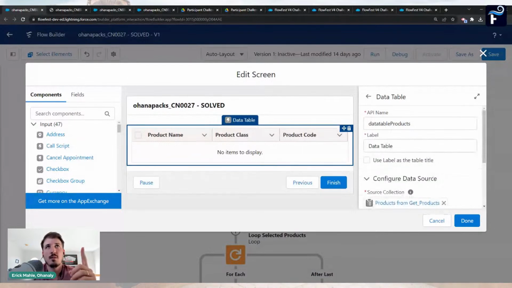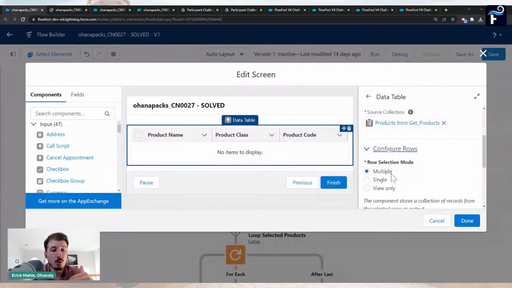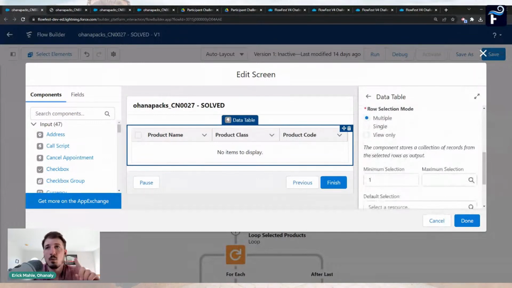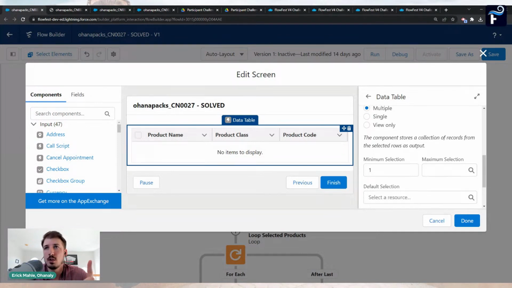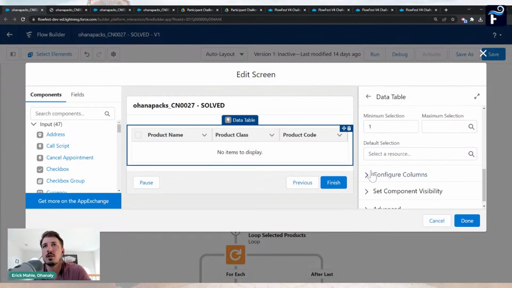But in the description of the challenge, there are a couple of key things that we have to keep in mind. In the API name, we just put that basic information in. Most importantly, your data source is the get products that you have. When it comes to configuring the rows, we want to be able to select multiple records. However, very importantly, we identified that there needs to be a minimum selection of at least one. You don't want folks to be able to pass through without selecting anything. You do want to make sure that you force them to select at least one. So there's a minimum selection that's enforced here.